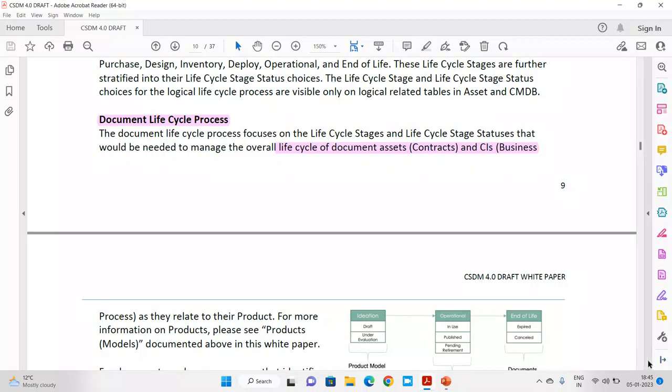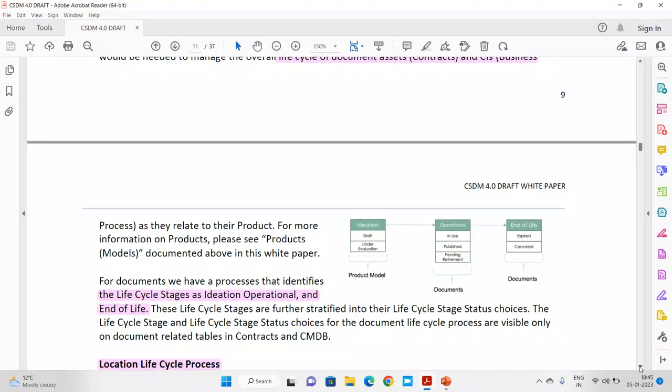So what ServiceNow says is that in this part only three things are there: ideation, operational, or end of life. In ideation, draft and under evaluation. You are building a contract, you are making it a draft. In operational, it is published and used, and you as a service provider provide the services as per that contract, or I as a service receiver take the services as per the contract. And at the last, it is cancelled or expired. It is not retired, it's expired. So we have to be very careful on these terms as well.